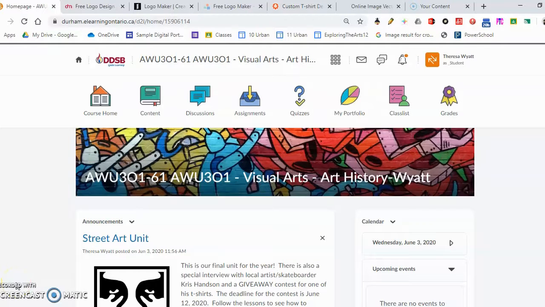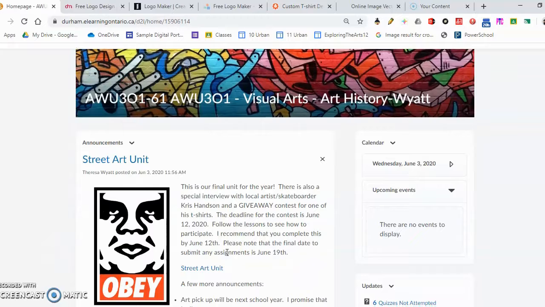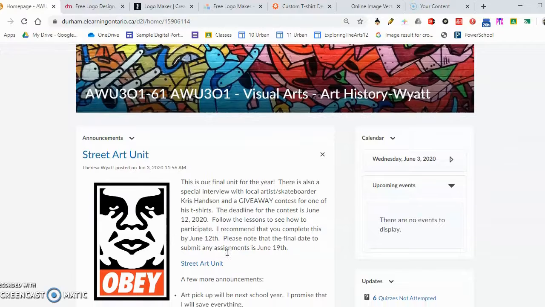Okay, now that you know all about logos and effective designs and how they can be used, I want to show you how we can create some of them digitally. Now, first of all, if you prefer to draw these out, if you have ideas, please go ahead and draw them out by hand, take a picture of them, and submit them online.